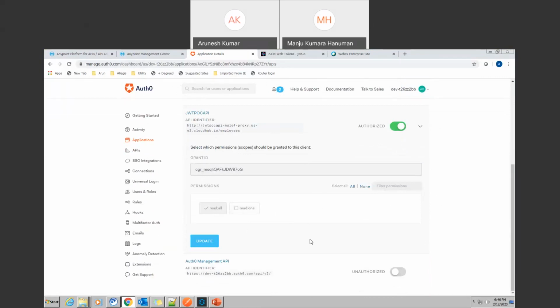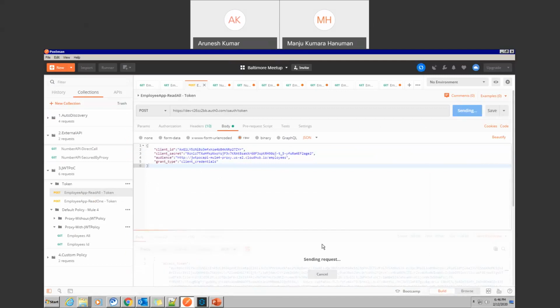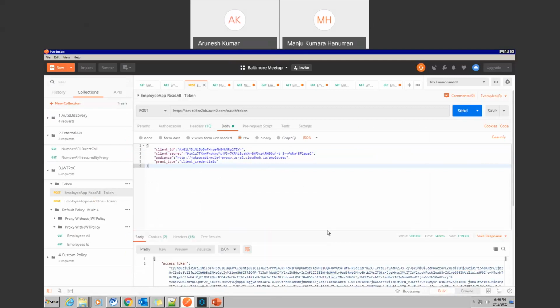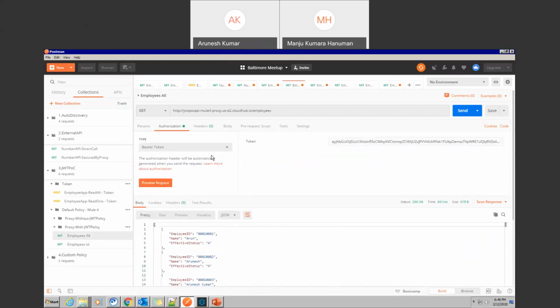All these things eventually translate into my request: my client ID and secret, my audience, which is the API where I've hosted it. It could be any unique identifier; it doesn't have to be an exact URL. And then the grant type. So you get all these details to get the token. And now this is a bearer token which you use inside when making the actual call.